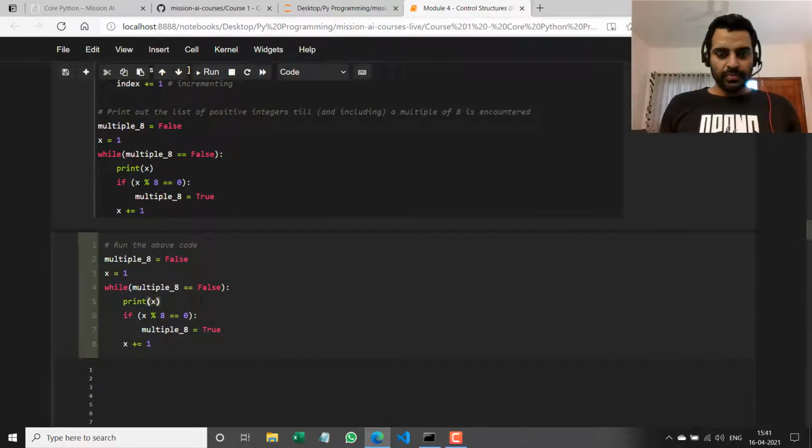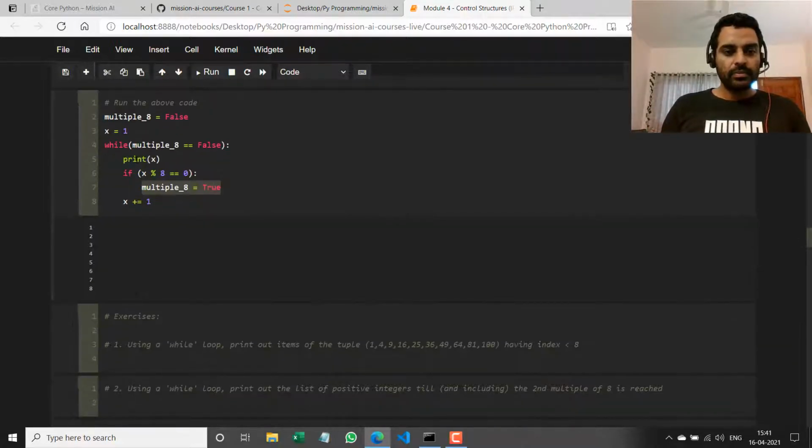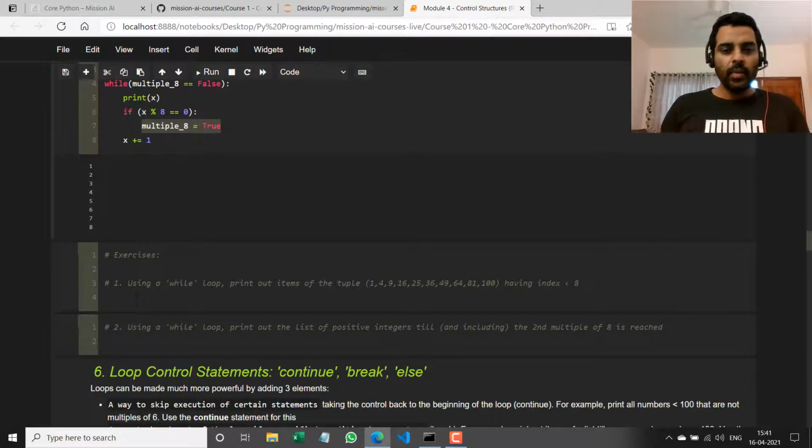So just remember, there is a variable that you're using in the while condition. That variable has to be initialized before the while loop, and that variable has to be processed or incremented inside the while loop, right? So that it does not become an infinite loop. So we've seen the basics of a while loop. Let's do some exercises now.